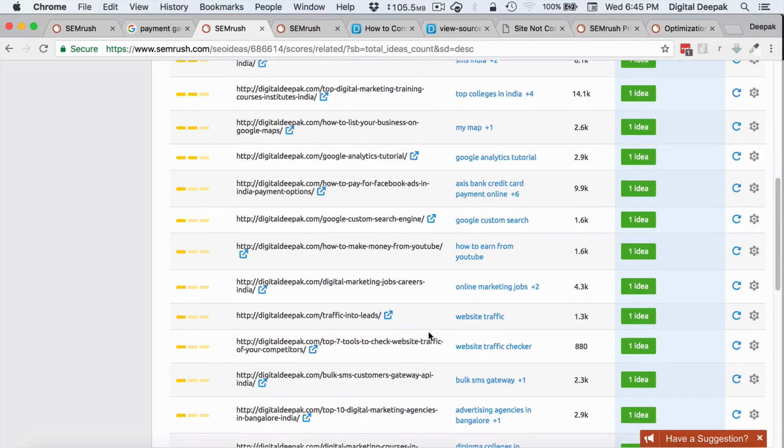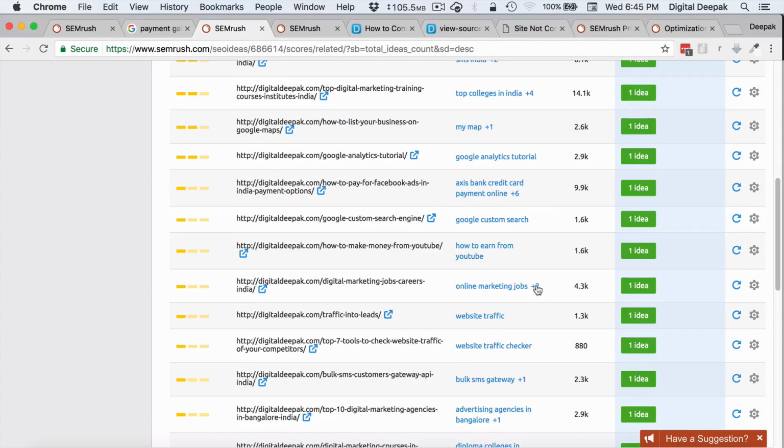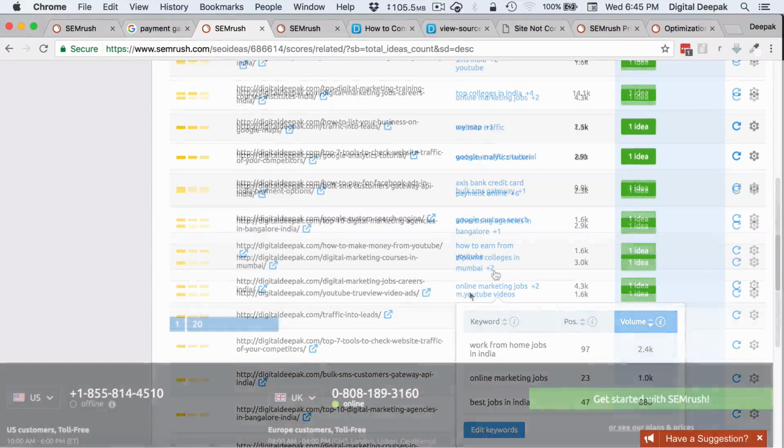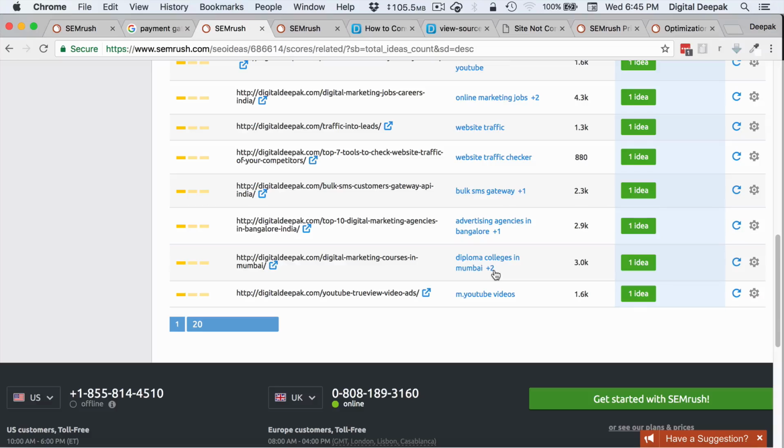Or if I talk about digital marketing jobs and careers in India, it is suggesting me to add keywords like work from home jobs in India, online marketing jobs, best jobs in India, and things like that. So these are the semantic keyword ideas that SEMrush is suggesting, and you should always take it with a pinch of salt, because obviously not all the keywords are going to be very accurate.